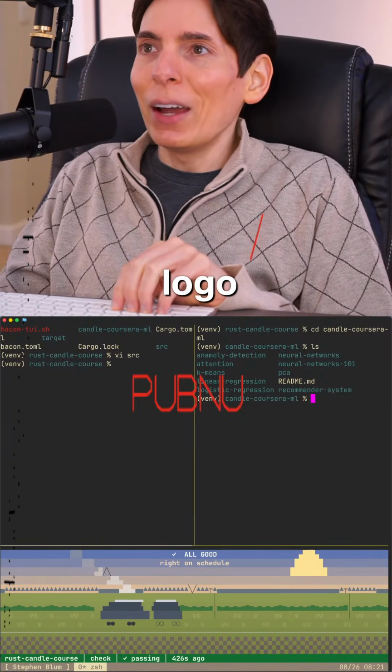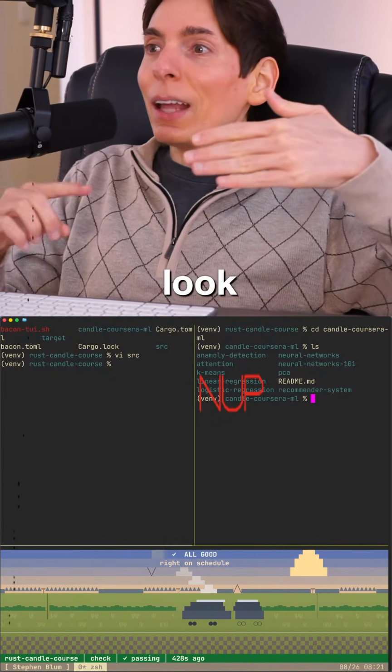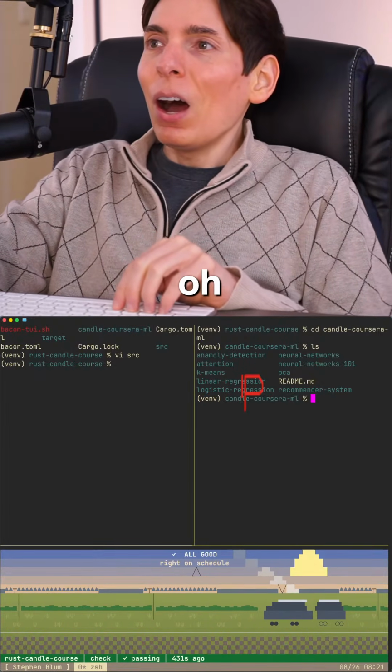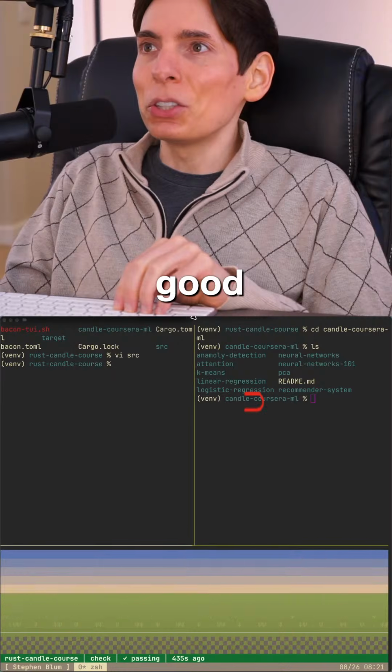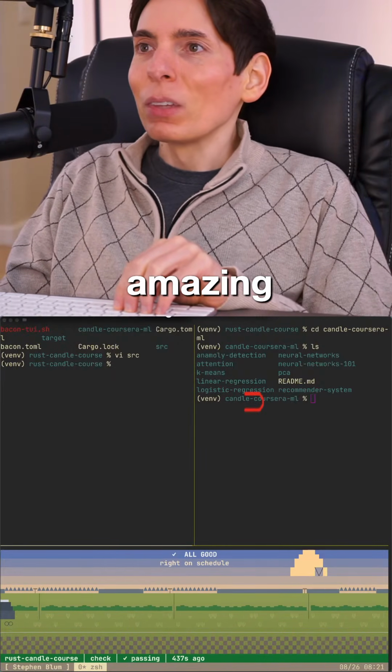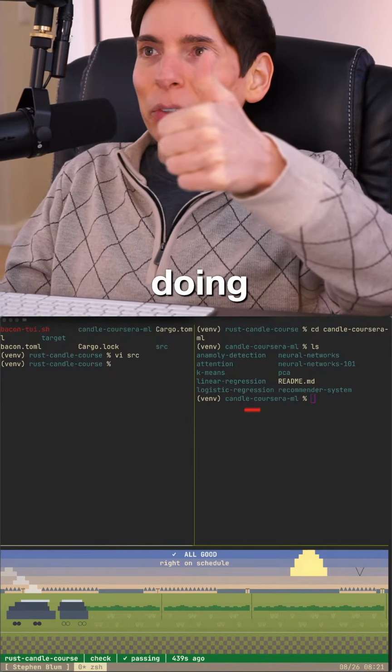Spawning PubNub logo. Hey, all right. Good to hear it. Oh, look, I didn't even notice. Look at that right there. Oh, that's awesome. Hey, good job. Very good job. That's amazing. Kyle's the man. Yep. Thank you, Kyle. Thank you for doing that.